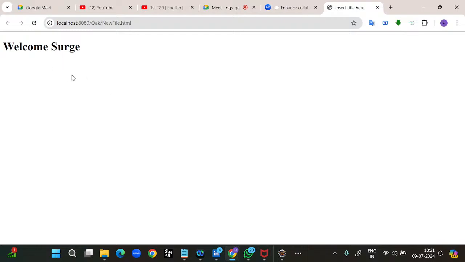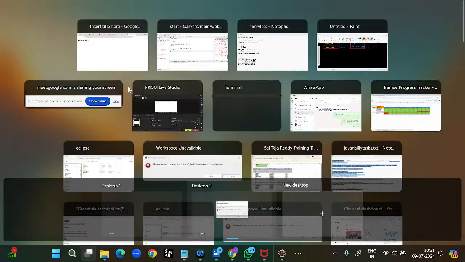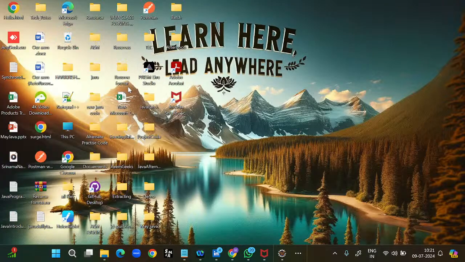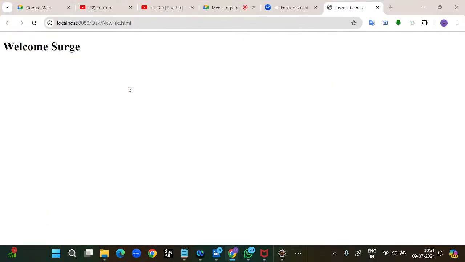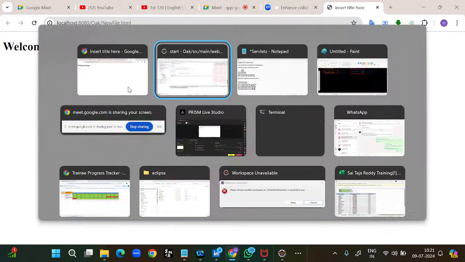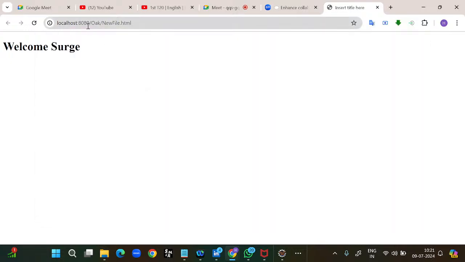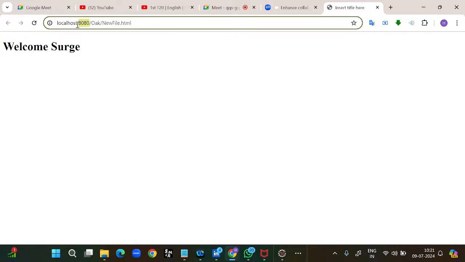Welcome site. Are you guys clear with my point? What I'm doing? If you observe this path, this is localhost, meaning our local machine. Next to it, 8080 means my server's default port number.